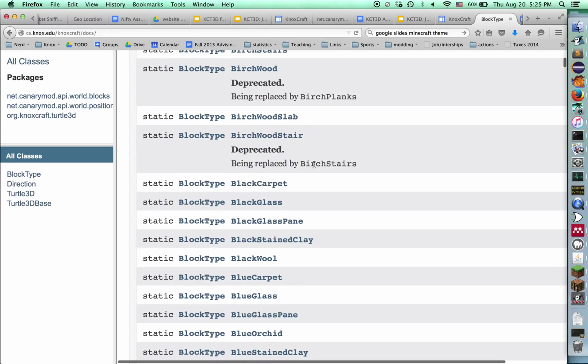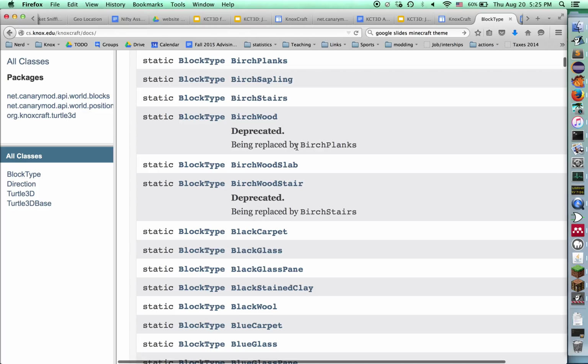So you can see some of these things are deprecated. So Birchwood Stair, that's no longer the preferred way to write it. It should now be Birchwood Stairs. Birch wood has been replaced by birch planks, so that's not confused with birch logs and things like that. Deprecated things will still work, but it's generally not a good idea to use them.